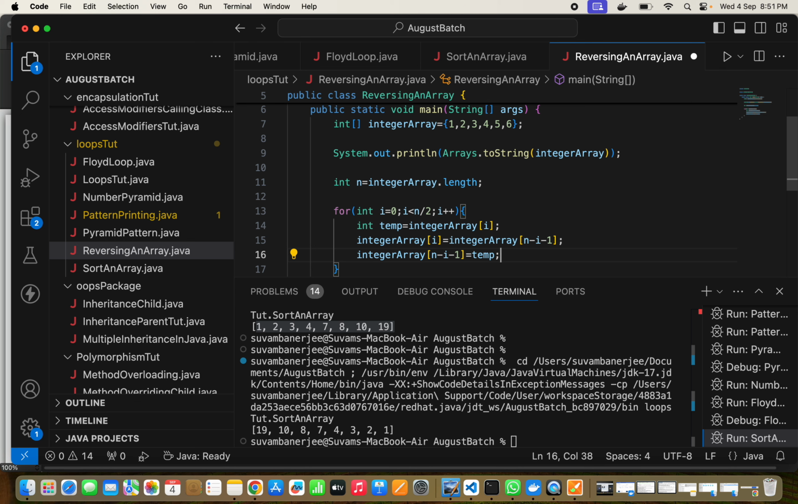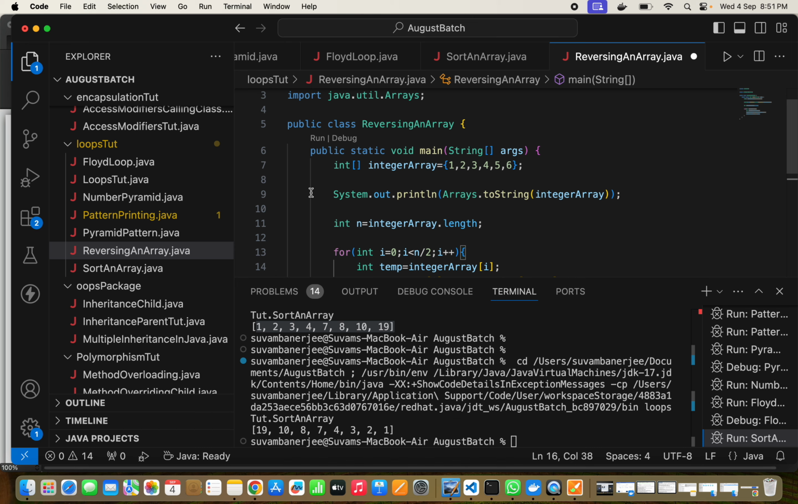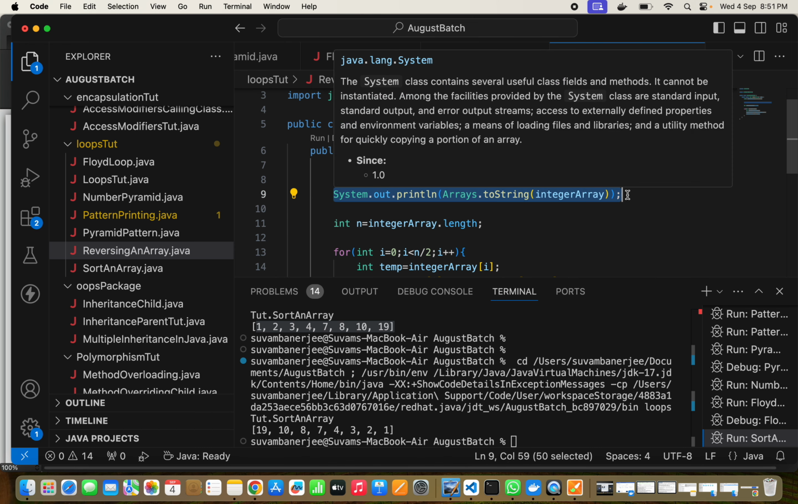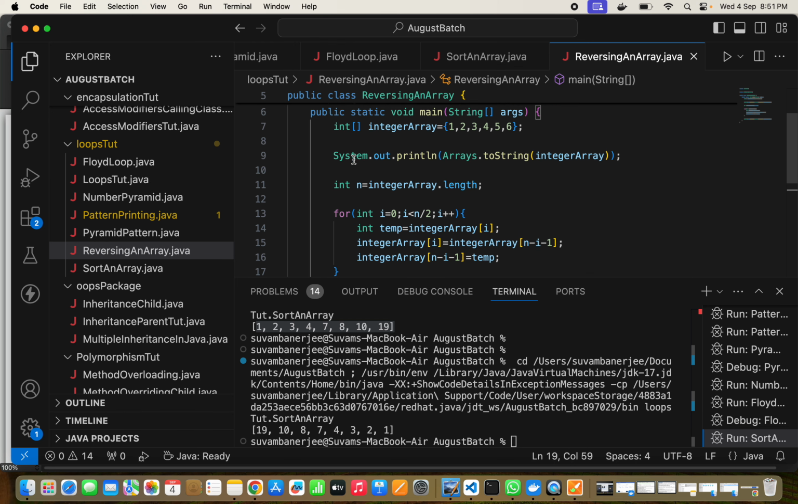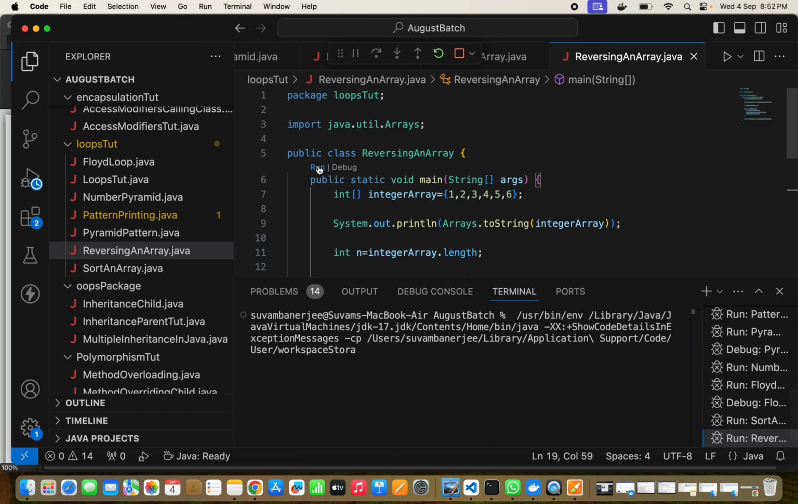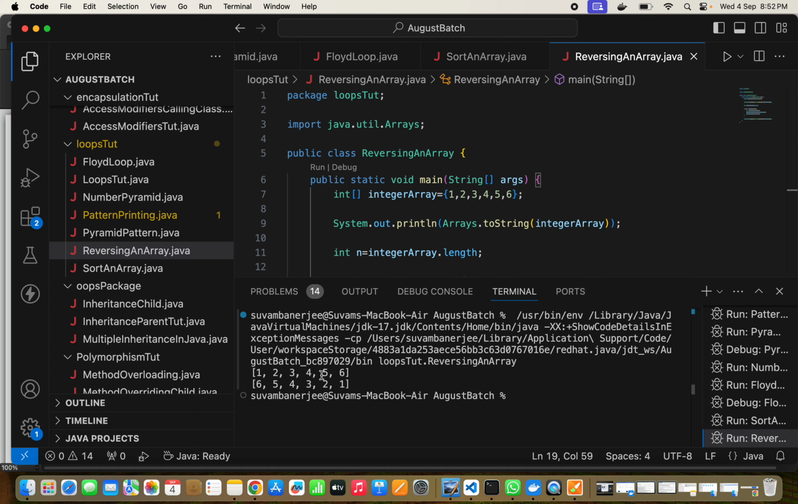For i equal to 2, it will be the third last element, like that, right? So it should work, right? Then if I put this line System.out.println again after this for loop, it should be reversed. Let's see. 1 2 3 4 5 6 is my original, and 6 5 4 3 2 1, it is reversed.